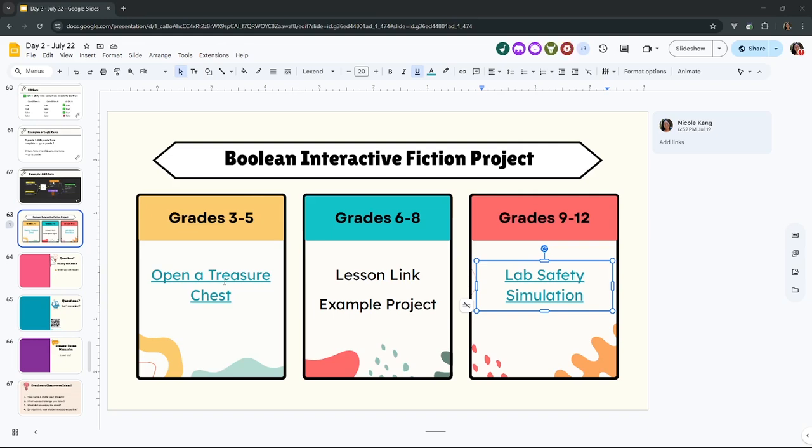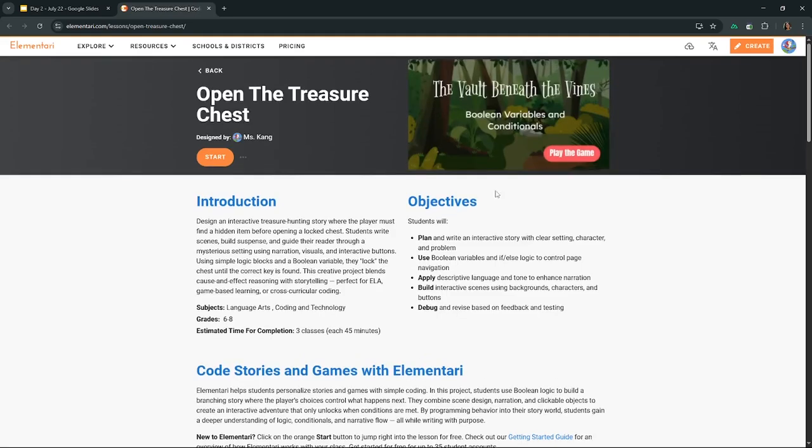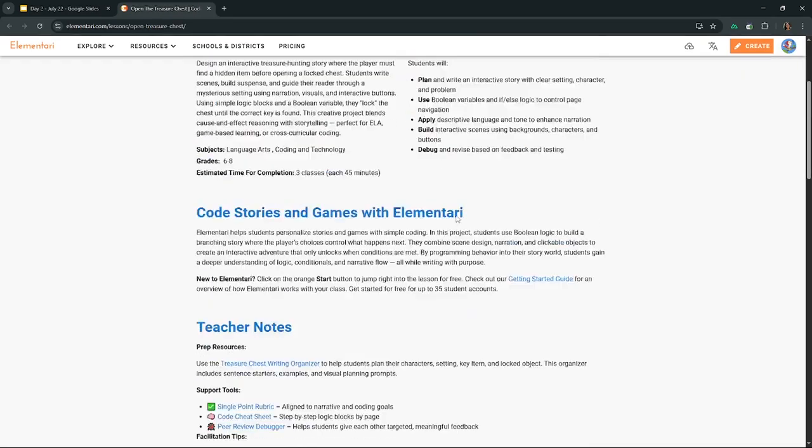Tech support is open if you're working on your own. Luana is spot on with that. All right, so far I have 2 votes for treasure, 1 vote for lab. Okay, let's be fancy. We'll do open the treasure chest.